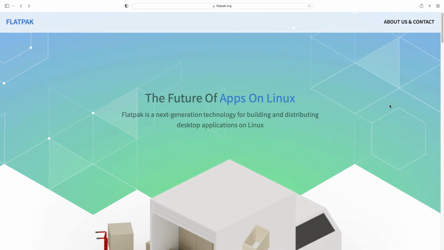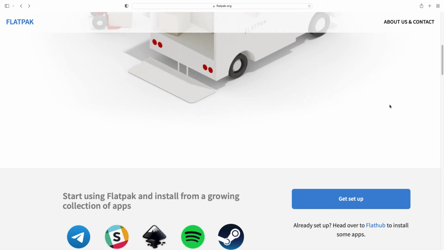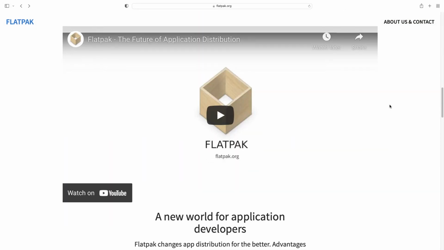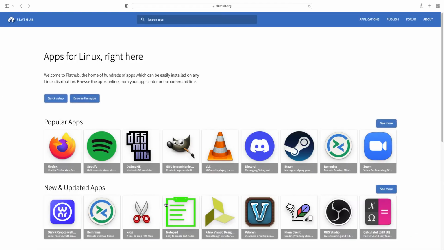Wait a minute. Would you like to deep dive into Flatpak technology? Go directly with your browser to flatpak.org and you can find all the information that you would like to know. There is also this very interesting video that clarifies more about the technology and how to use it. Moreover, the important part is Flathub.